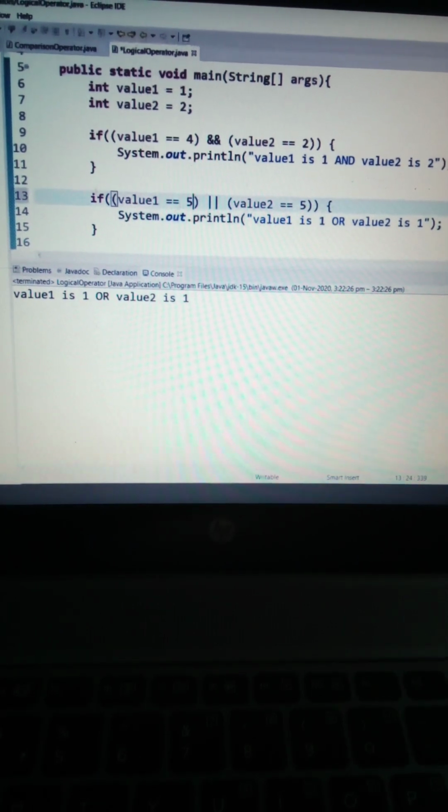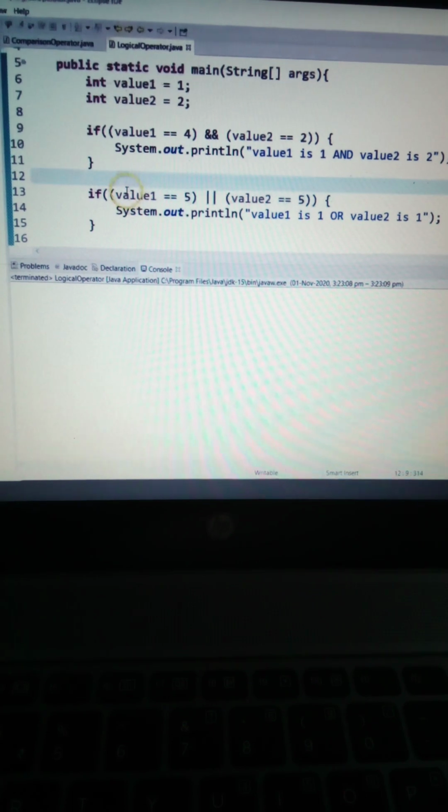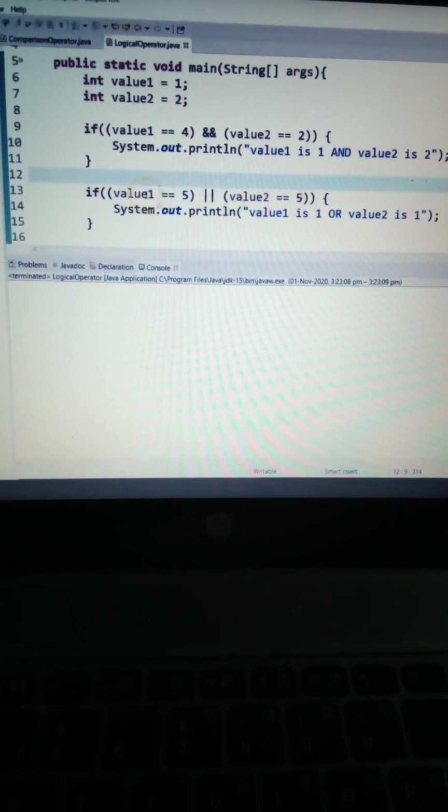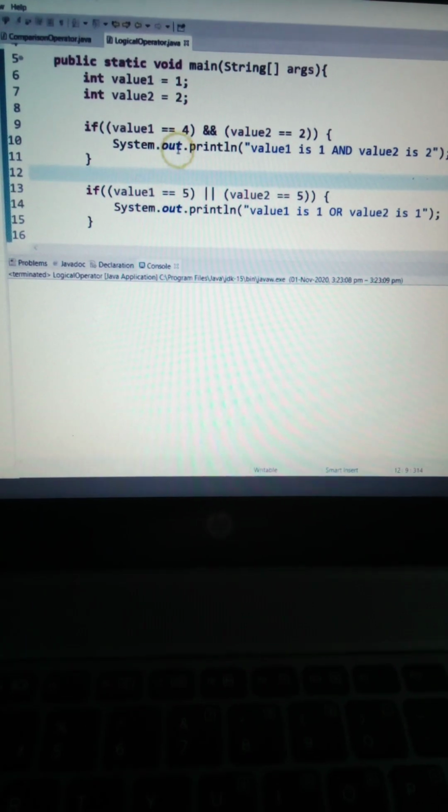Similarly, in the or case, either of them has to be true. You can see currently the value 2 equal to 5 condition will result in false because value 2 is actually 2, not 5. And still, we see this particular line printed because either of them has to be true. If I make both of them not true, so that both the left hand side of 5 and the right hand side of 5 are false conditions, what will happen now? Nothing will be printed. The reason is that the value 1 condition is also false and the value 2 condition is also false. So the whole expression became false.